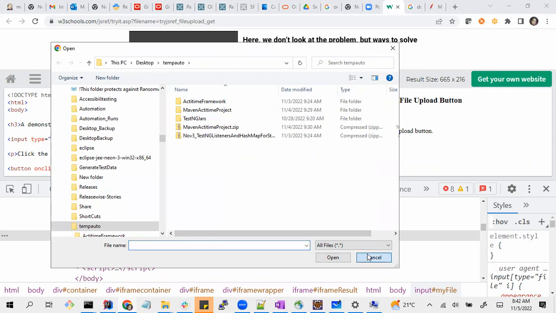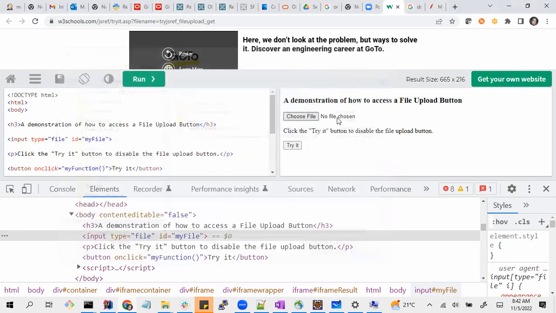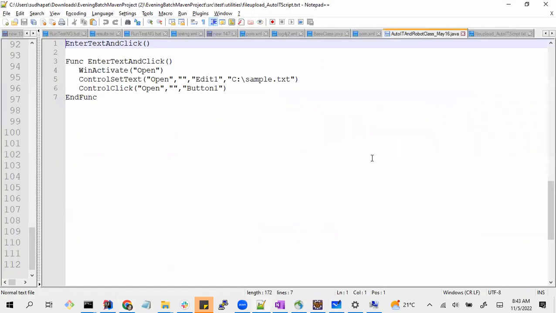In this case, what do we do? So 99%, if it is type file, it will be type file only. If it is type file, then your life is easy. Directly use sendKeys and it will work. We will try this first. Okay, I will show you this example now. I have a ready-made example, so I'll just take it for you.